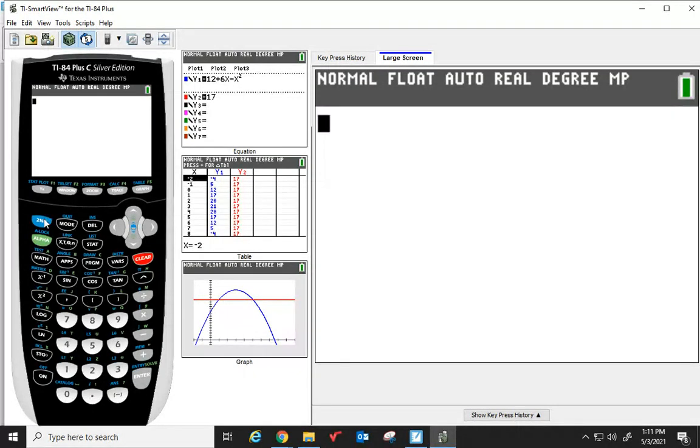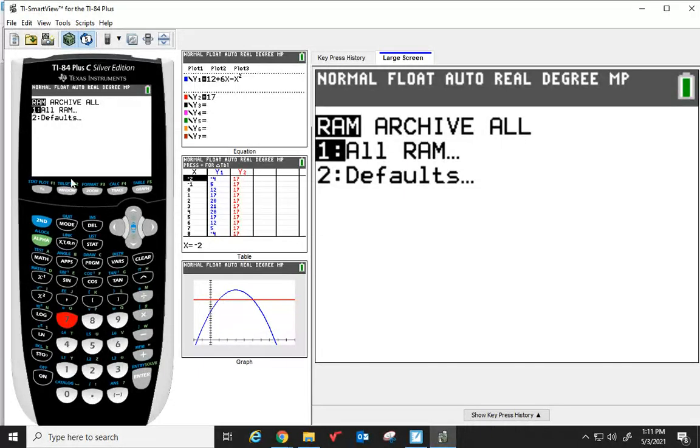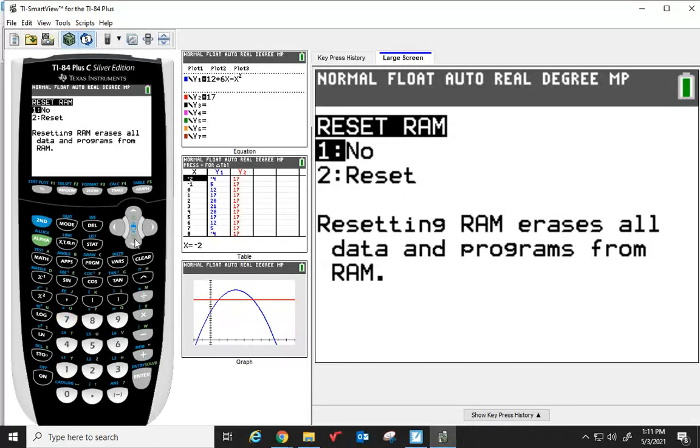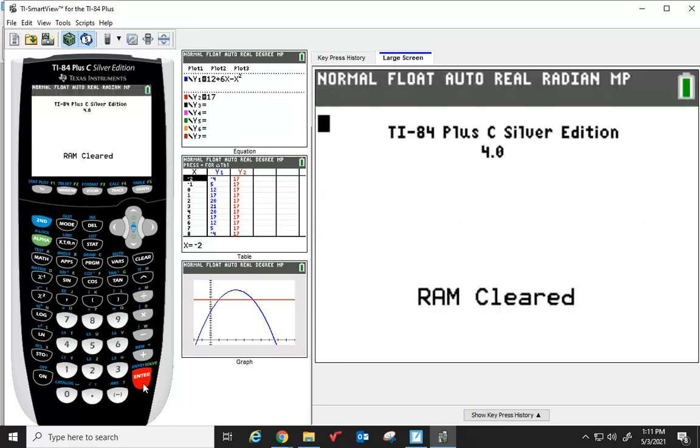The way to do that is I'm going to hit the second button, then hit the plus sign, which will access memory. Then I want to go to reset, which for me is number 7. And All RAM, number 1, and it'll prompt me to reset, and then I'll hit enter, and then it'll tell me that all the RAM is cleared.